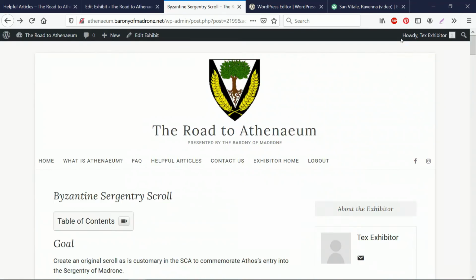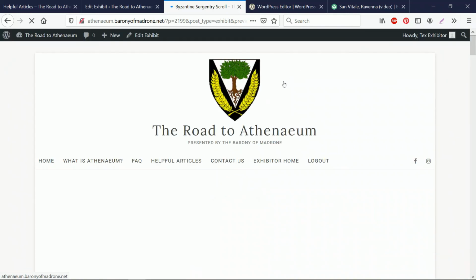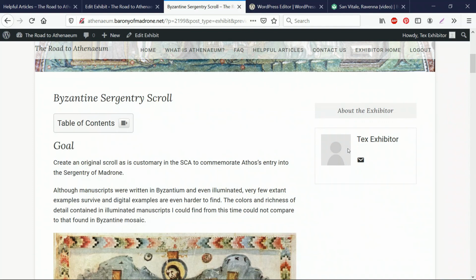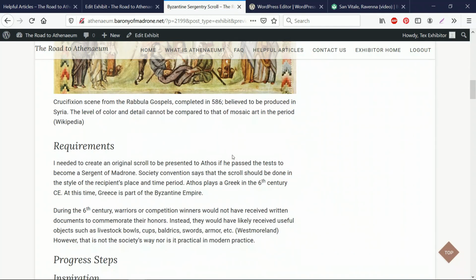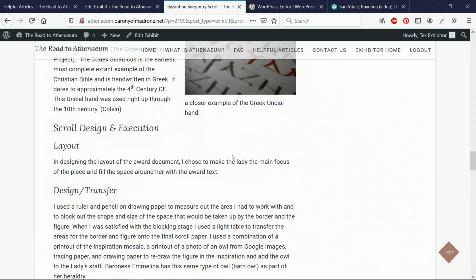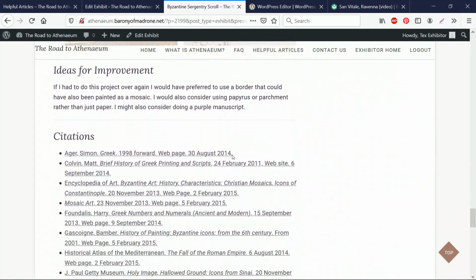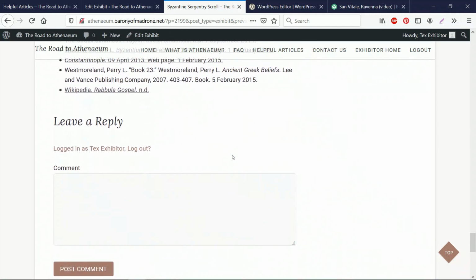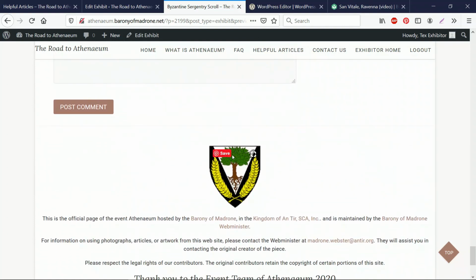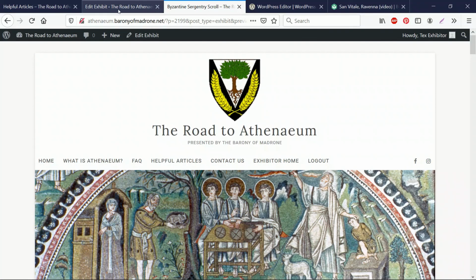Okay, then when we preview this, it will show us the featured image right at the top of the page. And there is my completed entry, my completed exhibit page. And my list of citations. So hopefully this was a helpful tutorial.